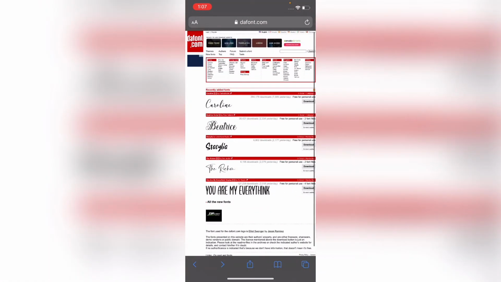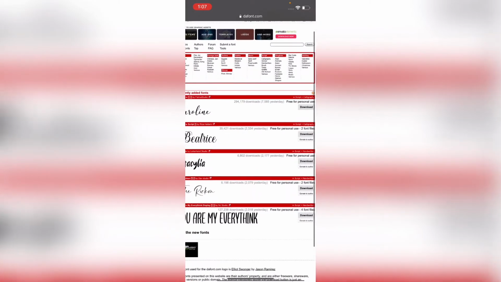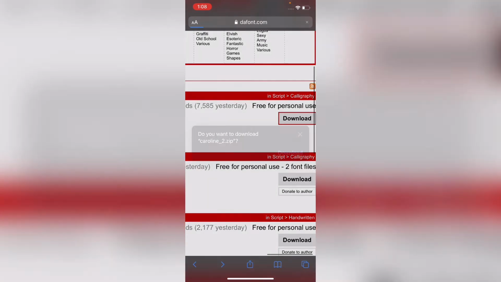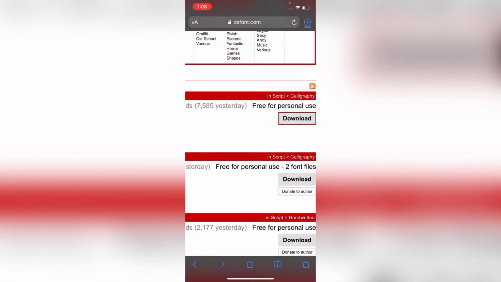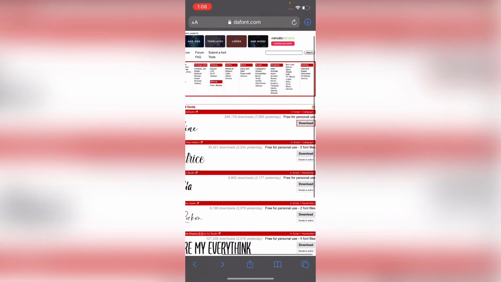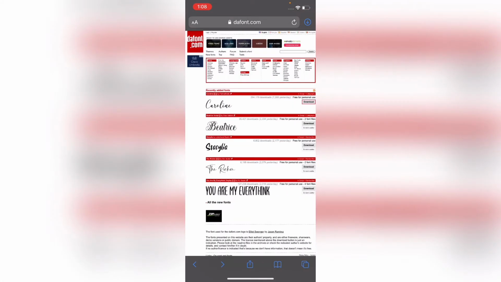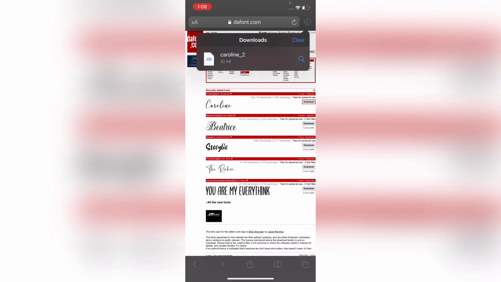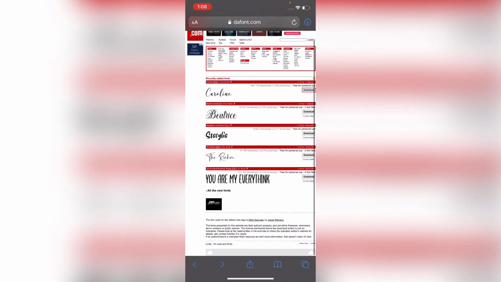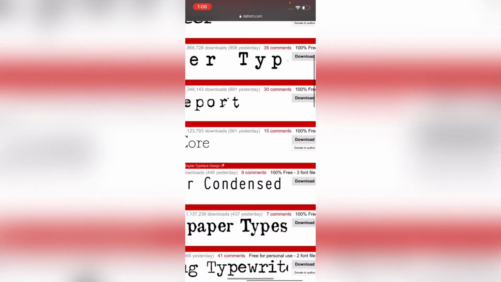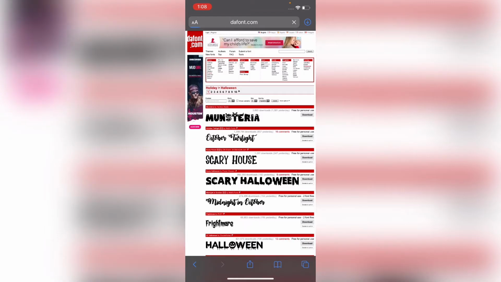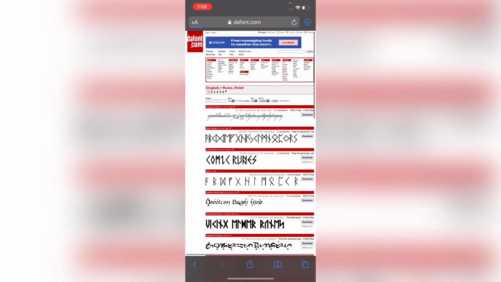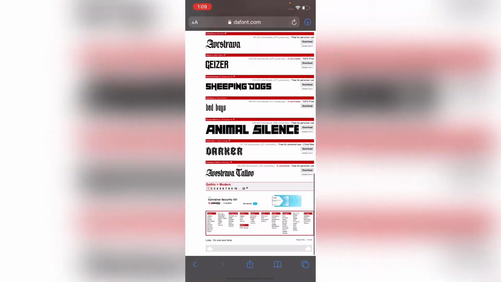Next is to download the font. These are different fonts to show again. You would click download. It will bring up a pop-up. You click download again. Now in the top right corner, you can see the little circle and the arrow going downward. That means it's downloading or it's downloaded. As you can see, it's already downloaded into your files. They have many different fonts and many different genres. This is just me going over a whole bunch of genres and downloading them so I can show you how to install them into Phonto later on.